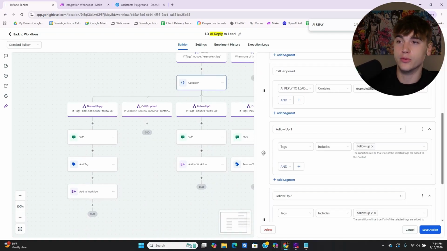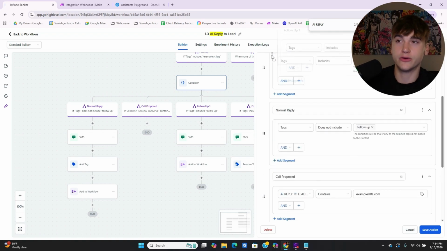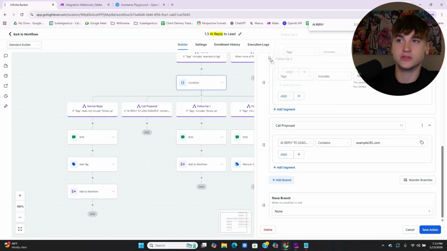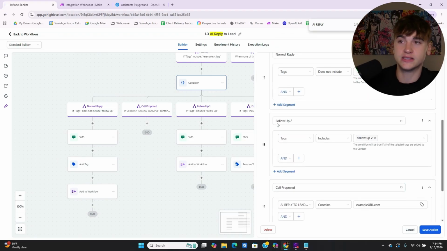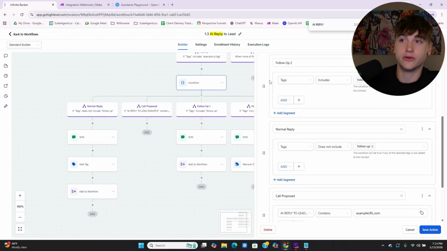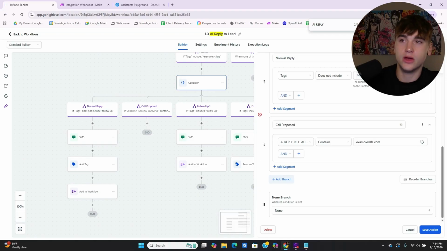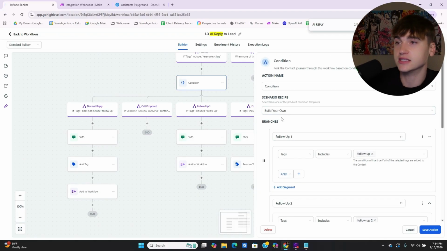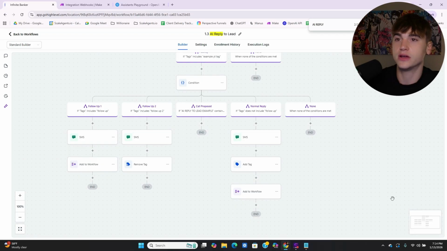So what we do is we put all of the hard criteria before the normal reply, and especially if you see some of my advanced builds, normal reply always comes last because we need to essentially set up all the variable criteria beforehand. So call proposed is included in that. So now what it's searching for, I'll save this real quick before I get ahead of myself. I don't want to confuse you guys.